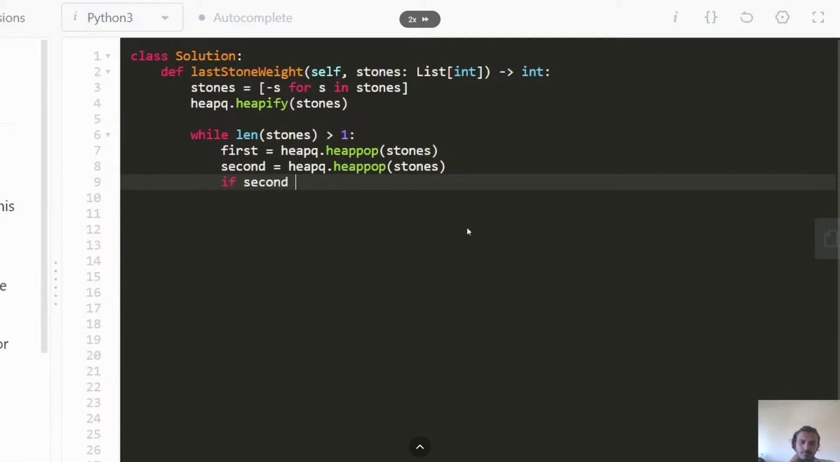if the second stone that we popped was less than the first stone that we popped. And why am I saying second stone? Well, because the second stone is going to have a smaller weight than the first stone, or equal weight, right? Because when we're popping the first one, that one is supposed to be the heaviest stone. But we're doing it this way. But remember, we made all the weights negative.